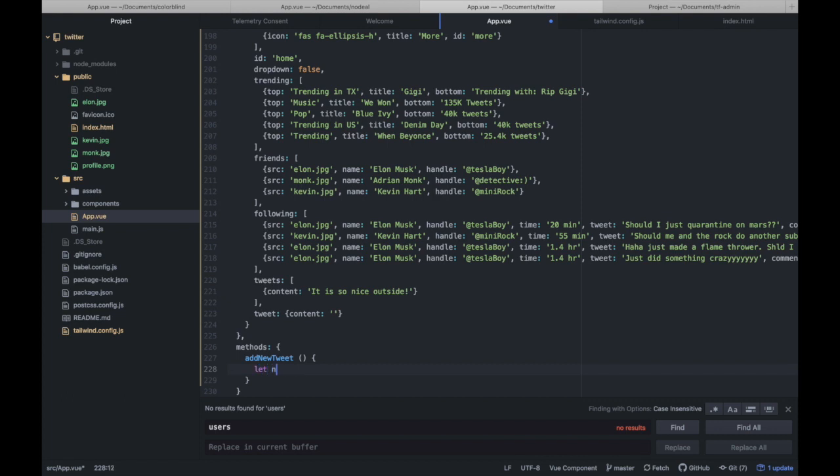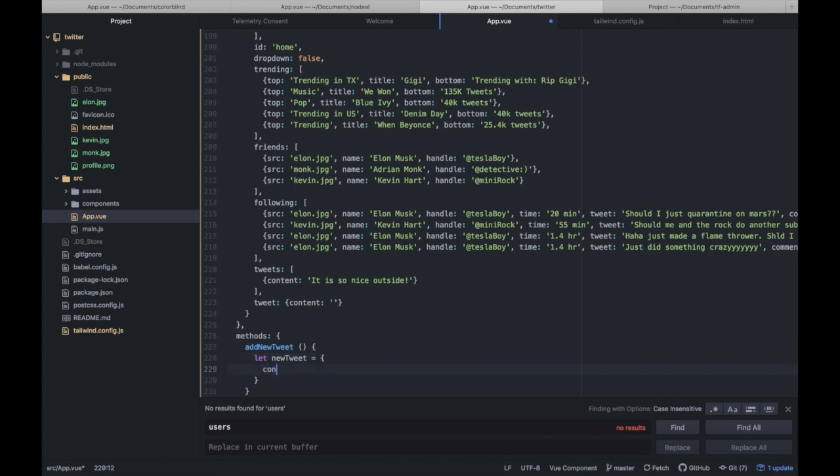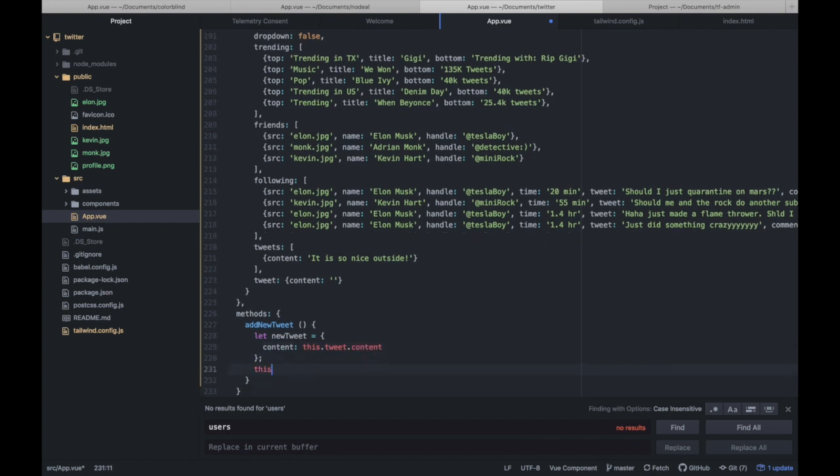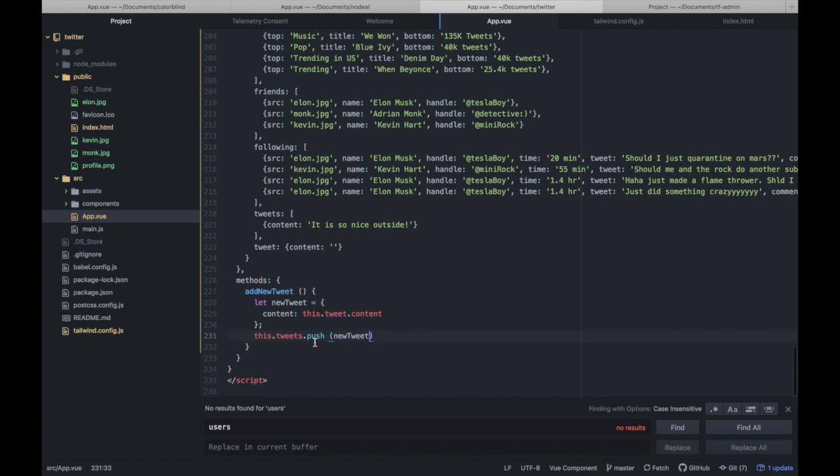Then we'll say let new tweet equal this.tweet.content. Then this.tweets plural dot push new tweet. And we'll save that. Then let's go up to our form.